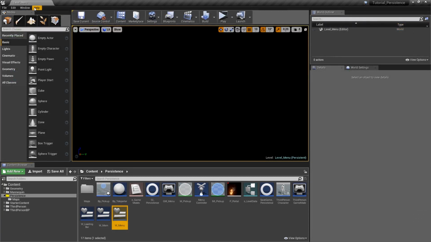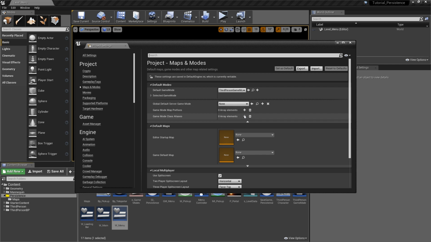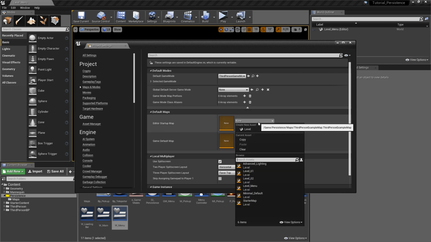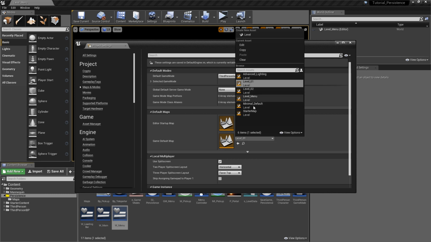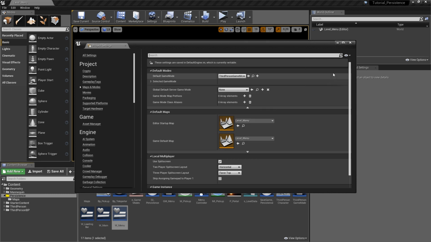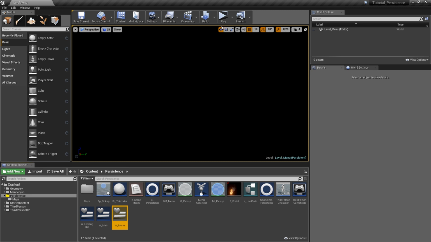The last thing you should do is go to Edit, Project Settings, under Maps and Modes, and set the editor startup map to your level menu, and the same thing for the game default map, level menu. Now we should be able to test and everything should work.